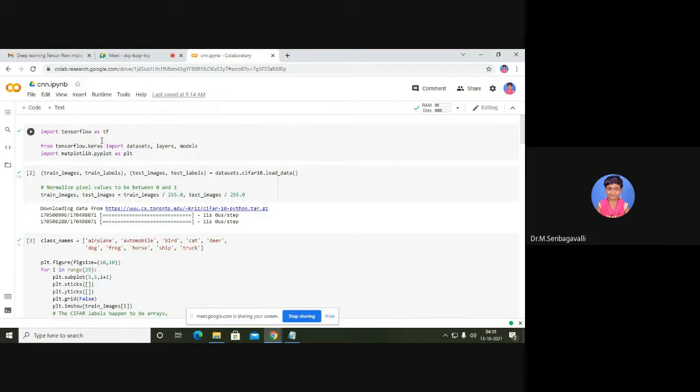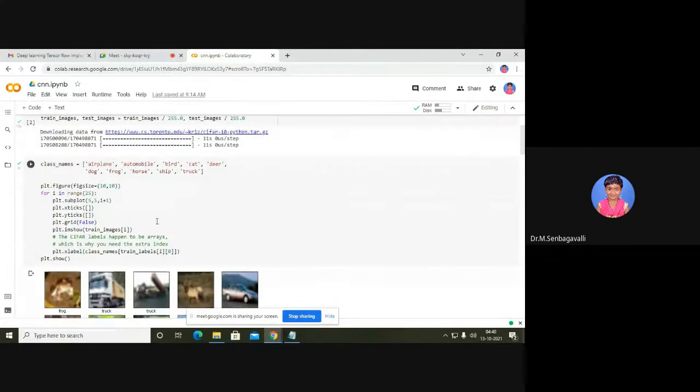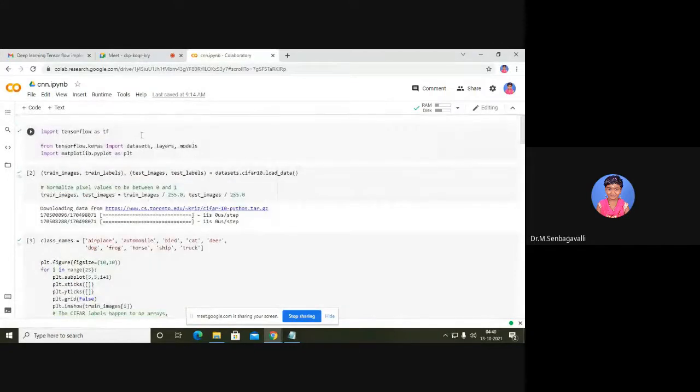Do you have an idea about Colab, Google Colab? Yes, ma'am. Collaboratory, right? In that you can execute a variety of different types of programs. C, C++, Java, Python, any code you can do. I have included a Python code for a convolutional neural network.